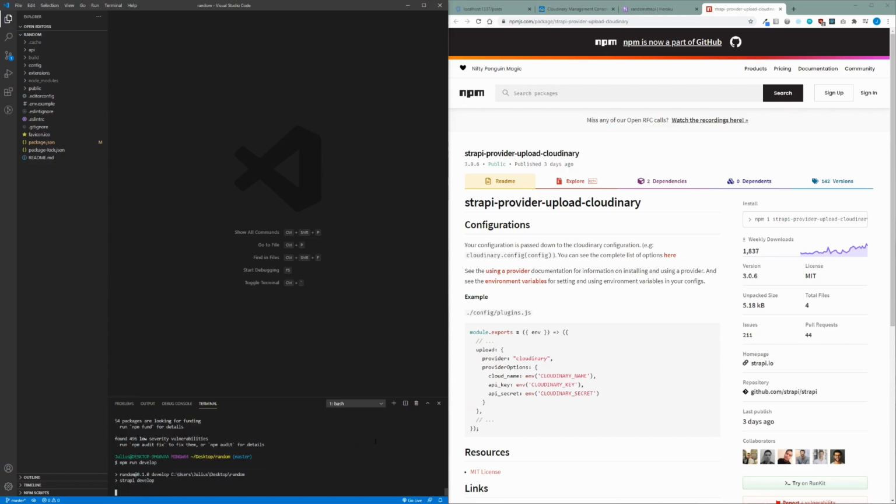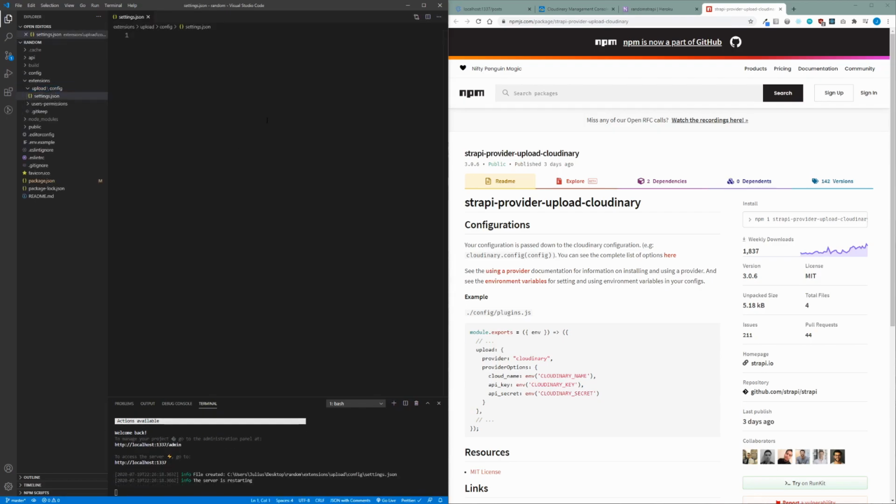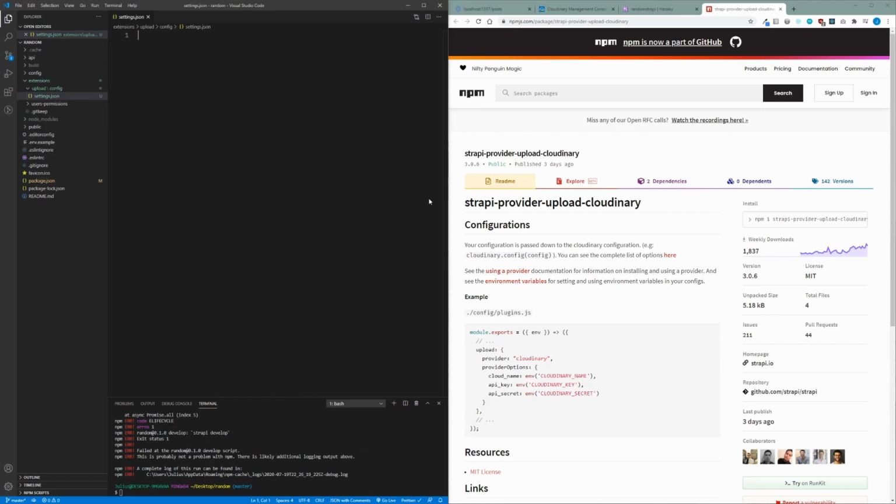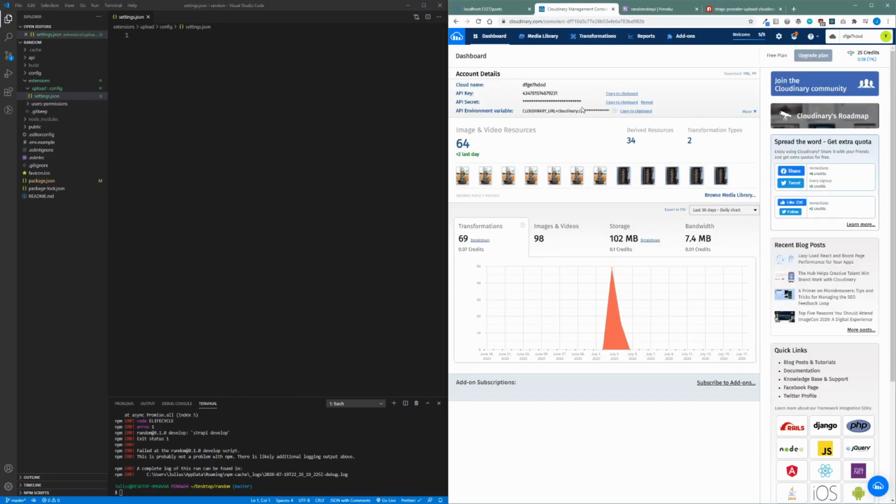And the second step is we need to create a configuration file for this upload plugin. Now what we want to do is we want to go to extensions and we want to create a folder called upload. And in that folder we want to create a folder called config, and in the folder config we want to create a settings.json file, and in this file is where we're gonna keep this connection information from Cloudinary.